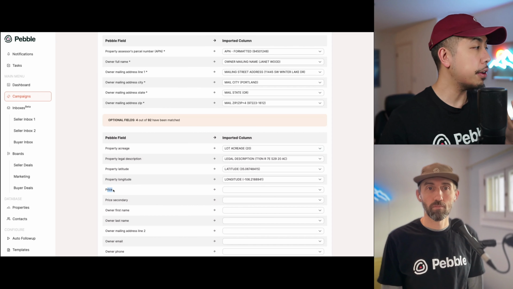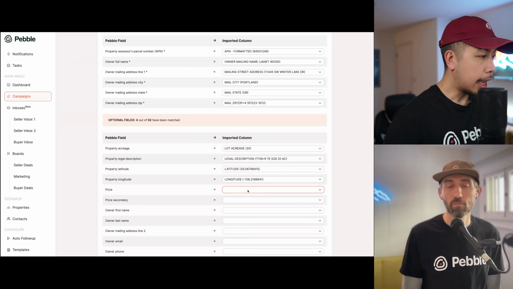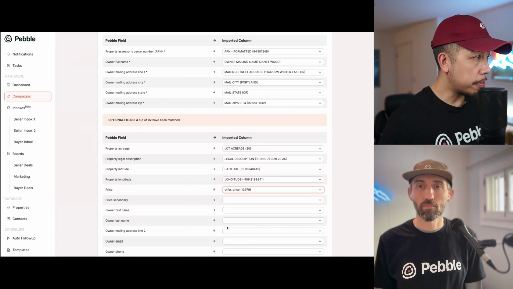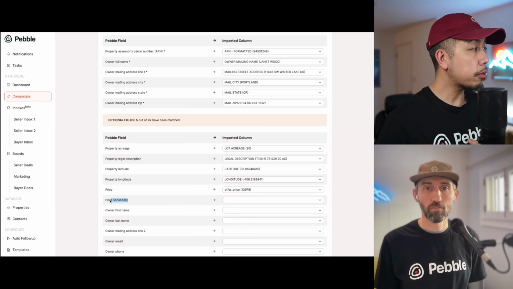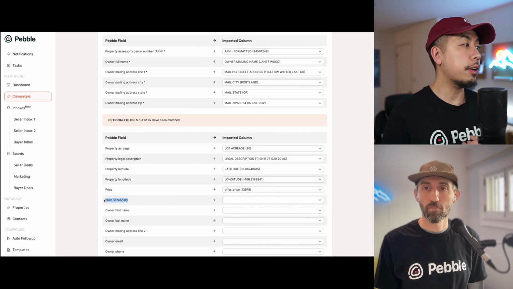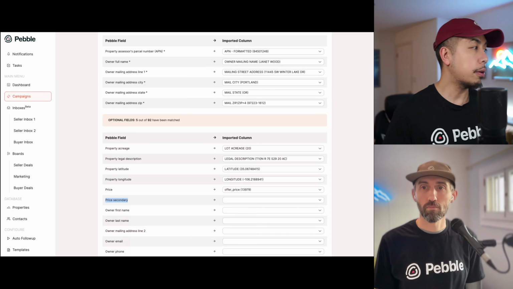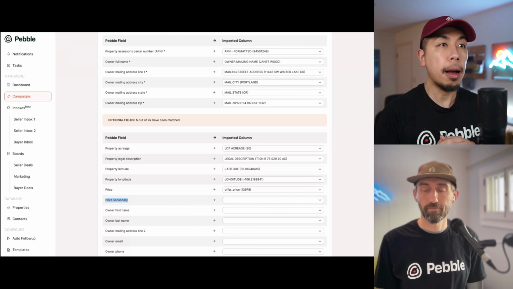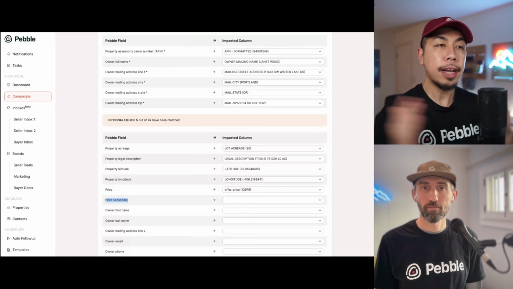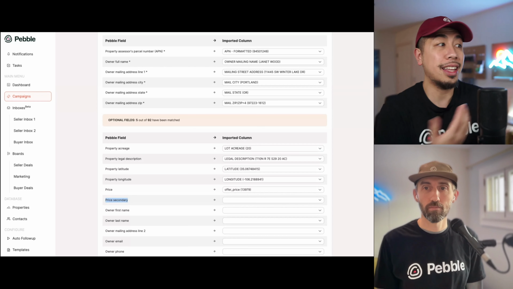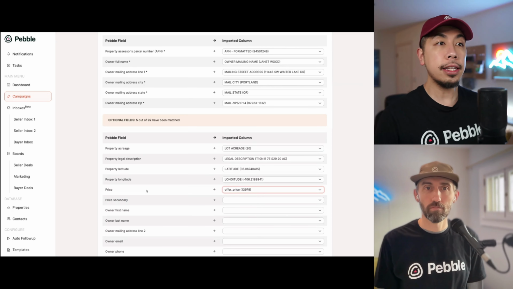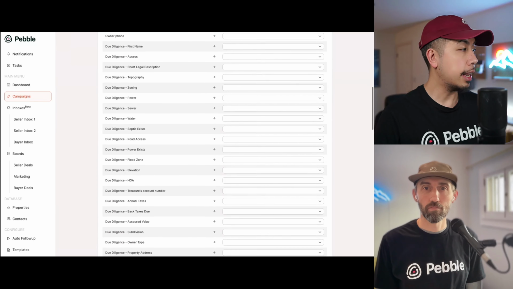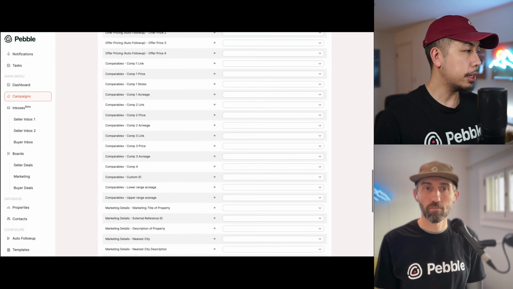Now, if you do have an offer price, you can bring that in. I do have a column for that, so I'm going to match that up. And if you're doing something like a ranged offer, that's what the price secondary is for, because the price will become the lower limit of the range and the price secondary will be the upper limit of that range. I'm not doing a range offer here. I'm just going to send out an offer. So once I've done this, I'm going to hit import at the bottom here.